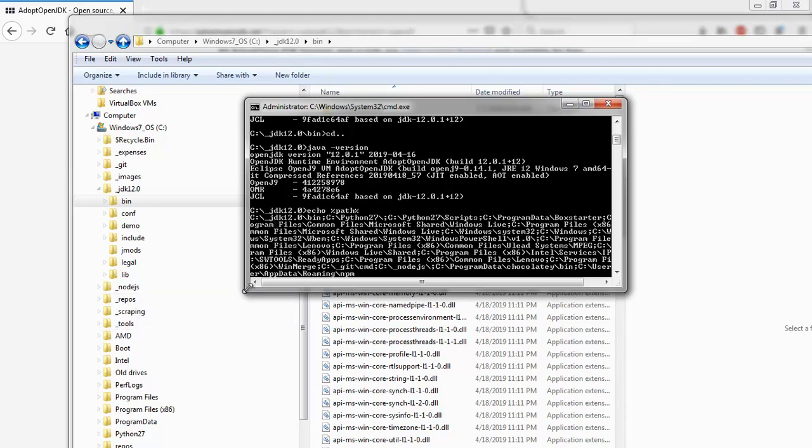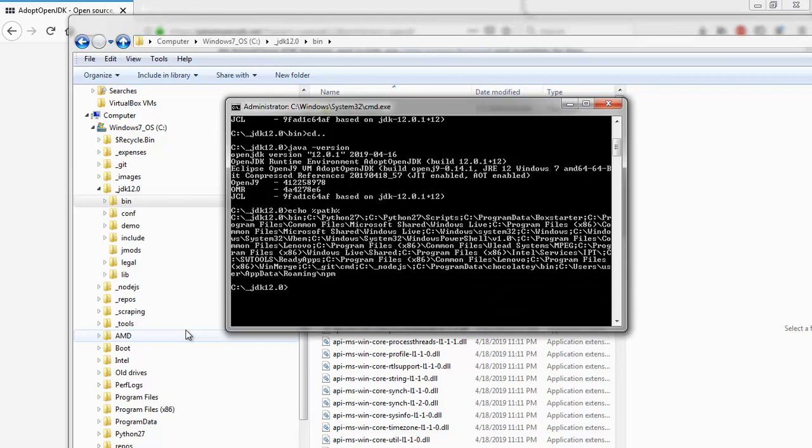Anyways, there you go. That's how easy it is to install the JDK, the J9 JVM, all using AdoptOpenJDK.